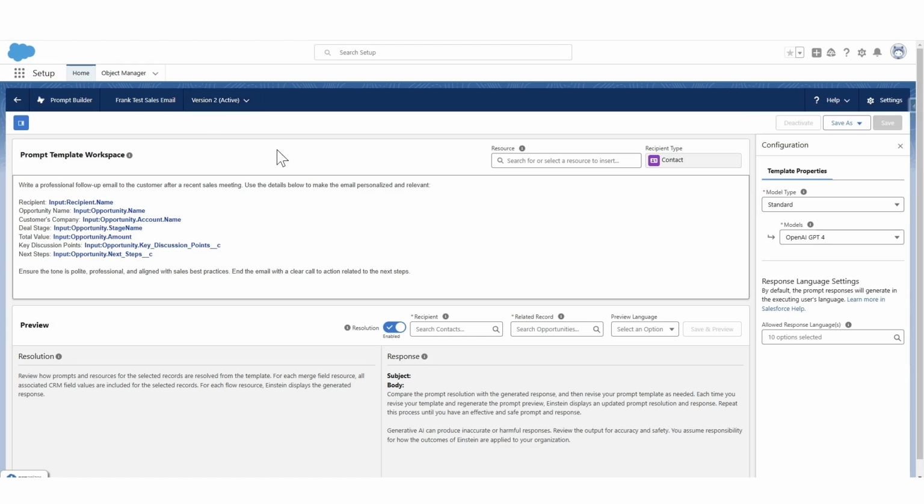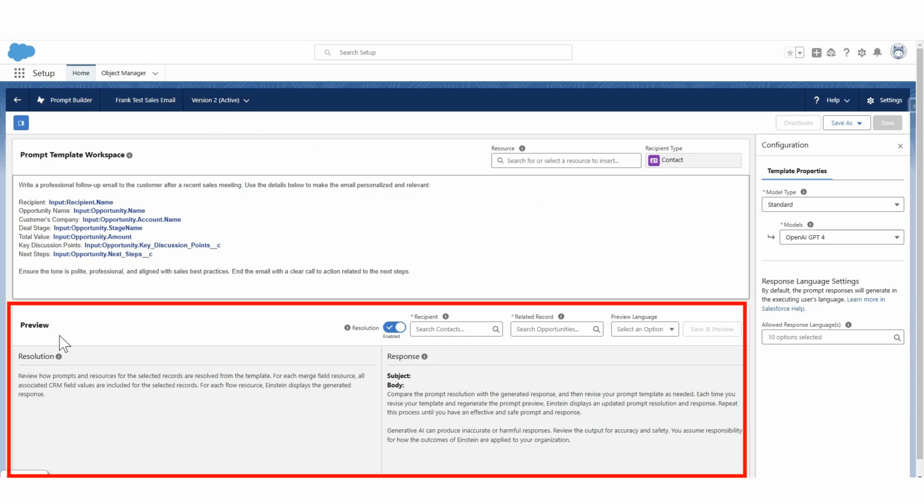So the final part of the prompt builder that we'll go over is this preview section. Under the preview section, you can test your prompt template using an existing Salesforce record. This section is divided into two parts, resolution and response. It's crucial to understand the distinction between them.